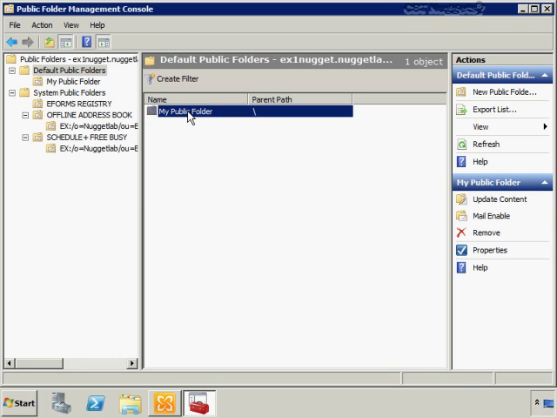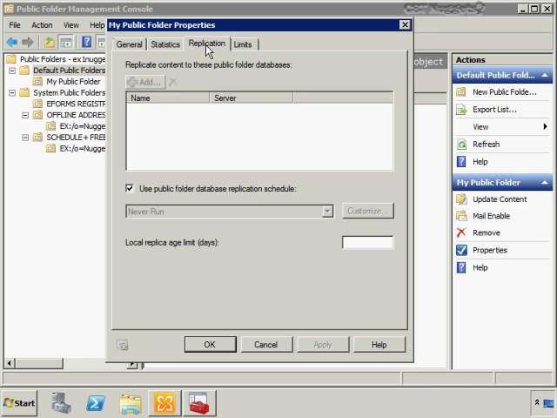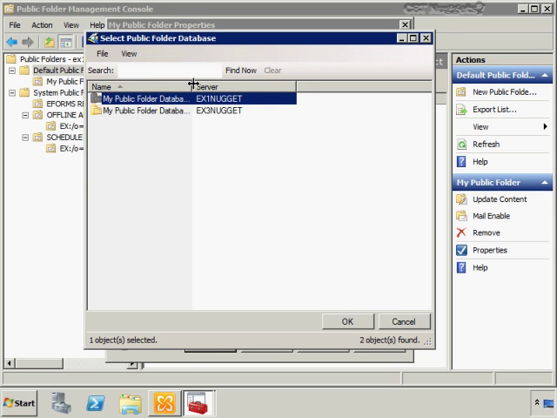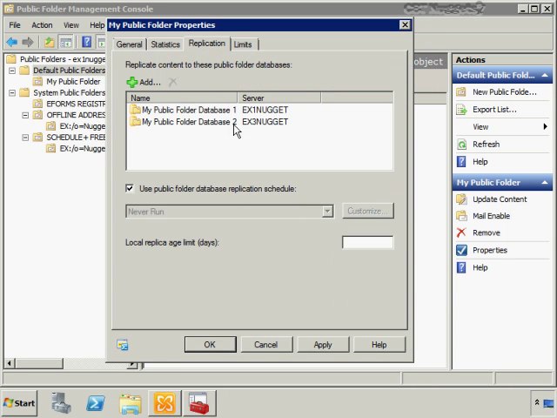If we take a look at the configuration of this public folder, and we choose the properties of it, we will see that we can actually configure the replication of that public folder. What this allows us to do is to replicate the content that's associated with this public folder to another public folder database in our organization. Right now we have public folder database number 1 that's stored on EX Nugget 1. If I want, I can actually create another replica to my public folder database number 2, which is on EX Nugget 2. What this will do is begin replicating the content from one location to the other to ensure that we have the correct content on multiple servers in our environment.